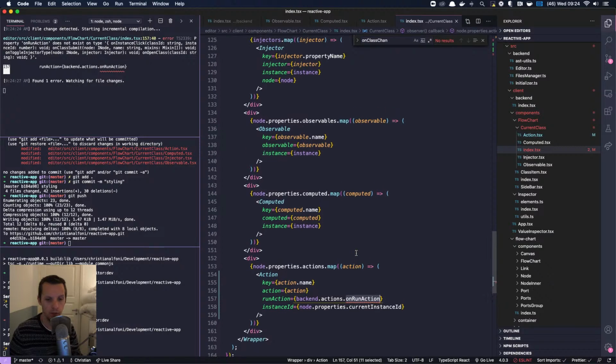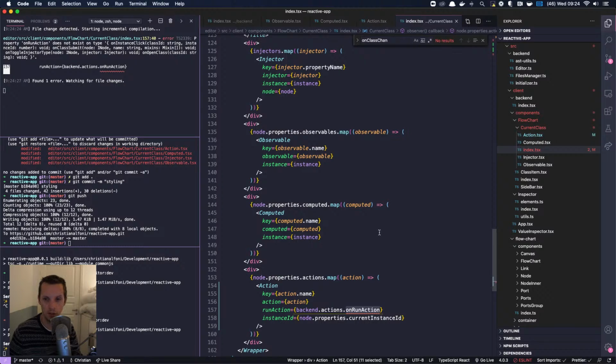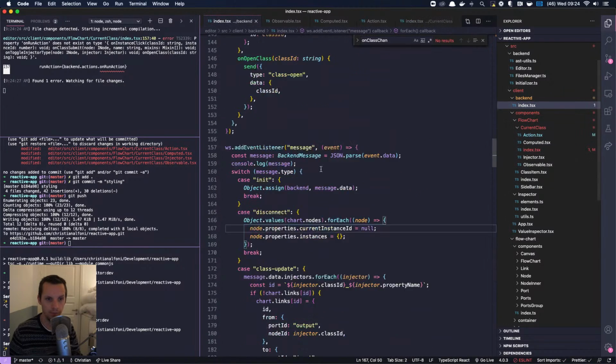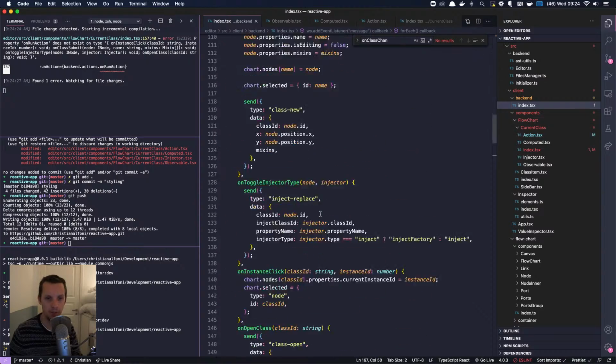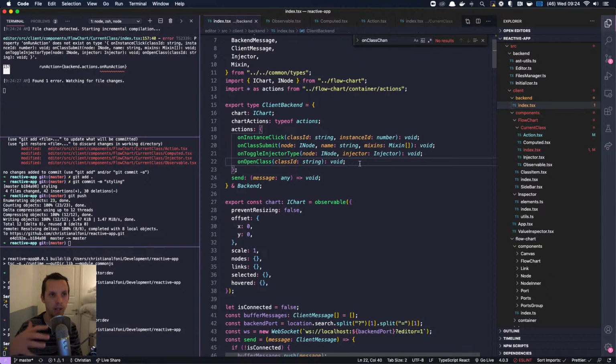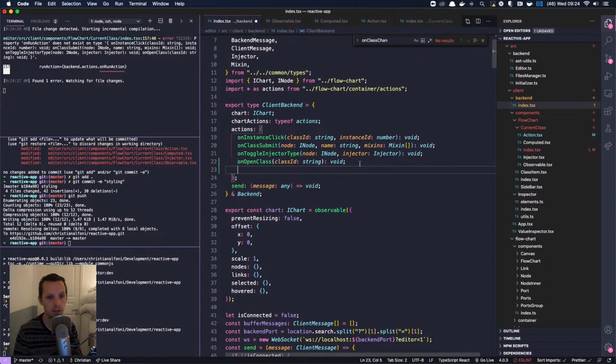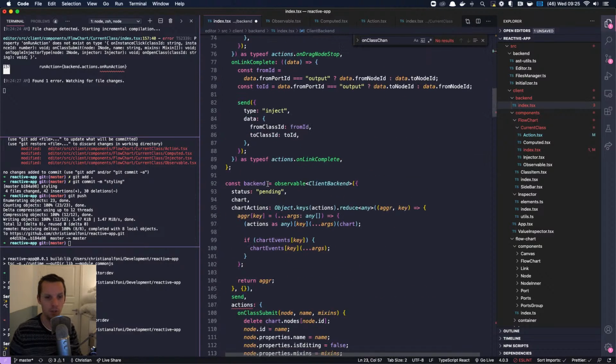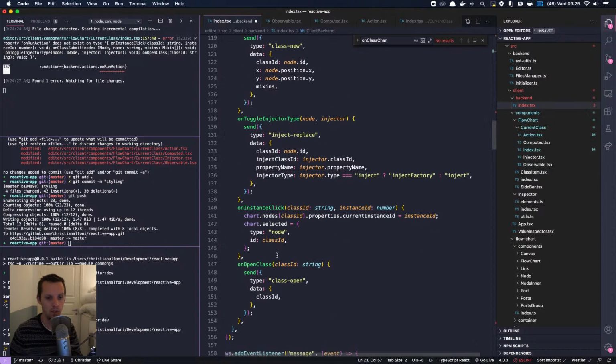Cool. Let's see here. On run action, that needs to go into our backend. So I haven't cleaned up this file yet. I'm going to split this up into different files, but I wasn't sure how I was going to organize the concepts here, so that's why it's a little bit messy. So we have on run action, let's just implement it here, which is instance ID number, name string.